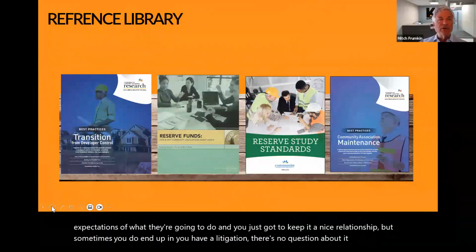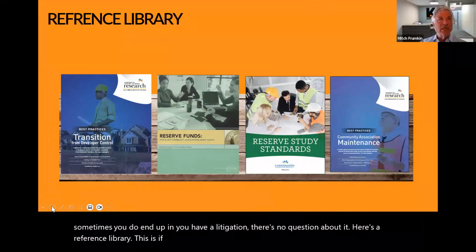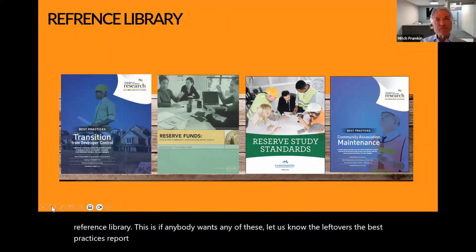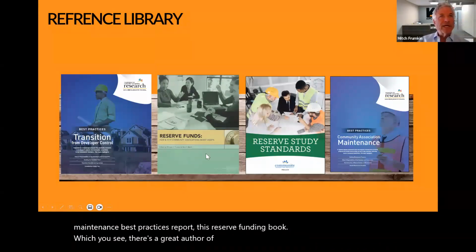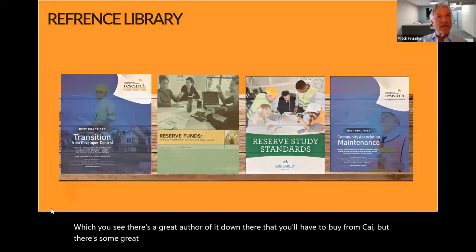Here's a reference library. If anybody wants any of these, let us know. On the left, there's the best practices report on transition. Reserve study standards just came out. CAI just came out with a maintenance best practices report. This reserve funding book, which you see, there's a great author of it down there. That you'll have to buy from CAI, but there are some great publications out there.